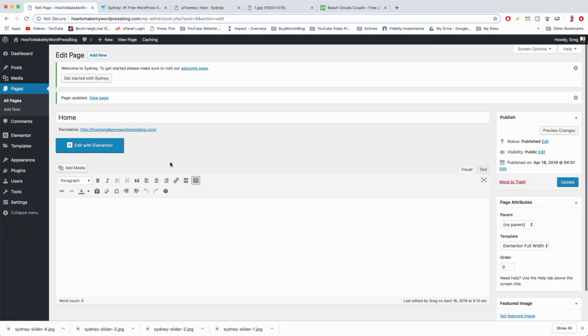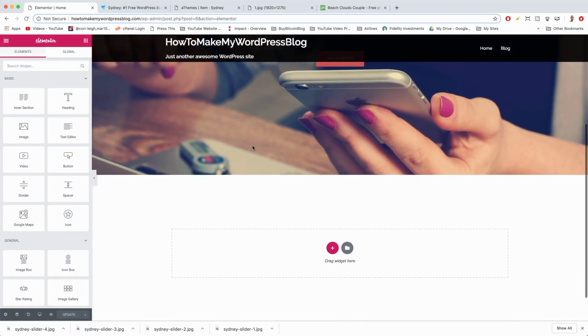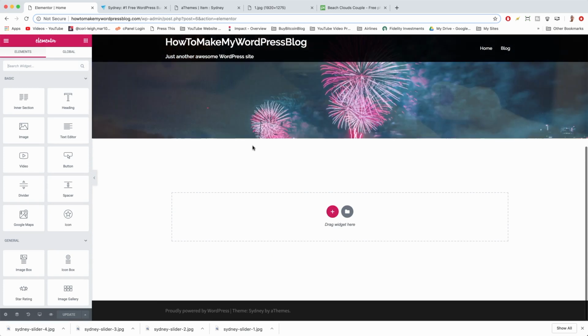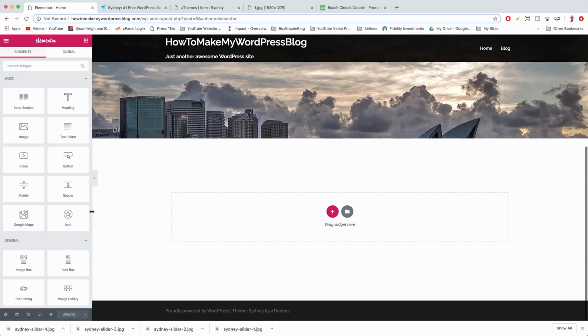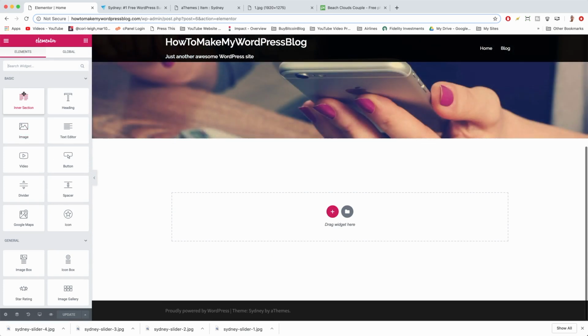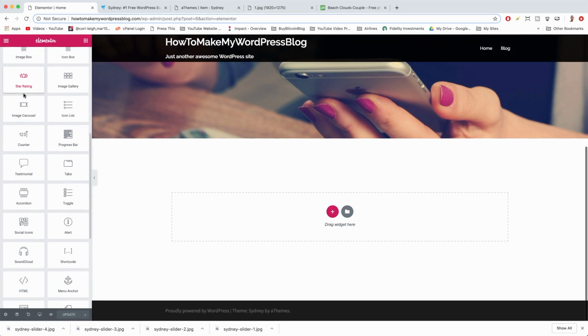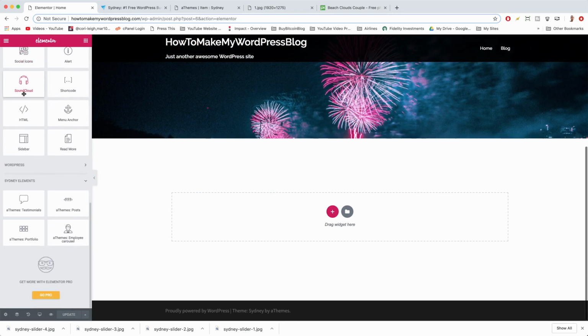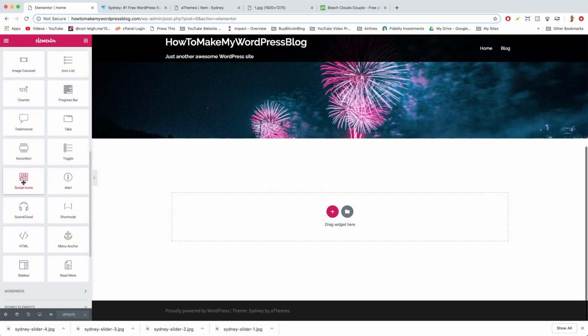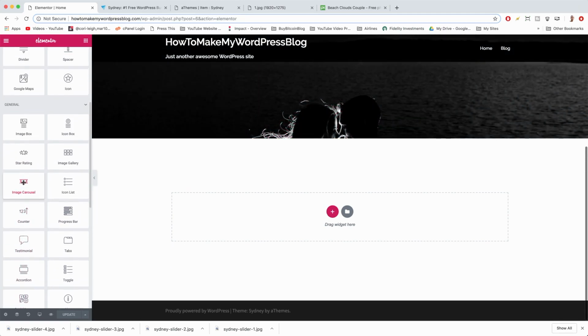Alright, next up we are going to go to our Edit with Elementor area. Click that blue button and it'll take you to the Elementor canvas. And now right beneath our image slider, it's basically time to start creating. So you'll find the elements in the left-hand column. These are all just different elements that are available to use. Don't get too overwhelmed because we're going to play around with the most important ones and then you can kind of go off on your own.